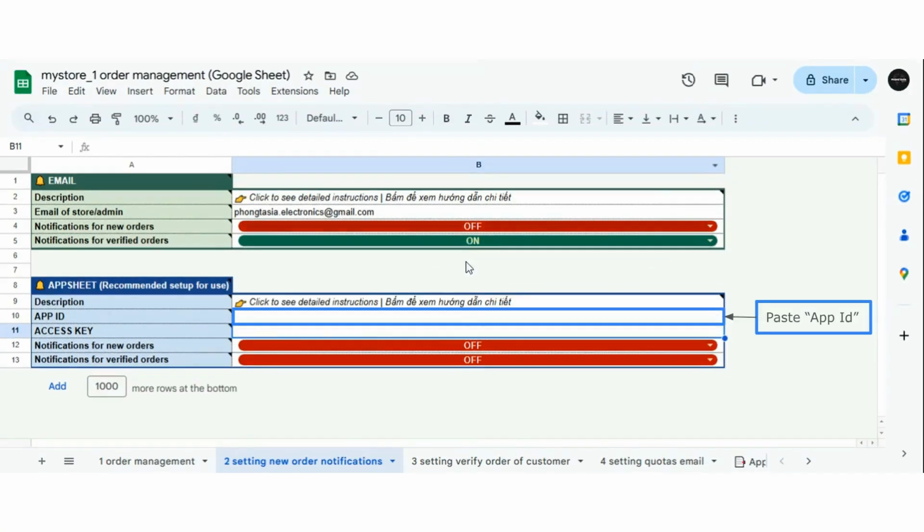Return to the AppSheet setup table in Google Sheet. You'll paste the copied App ID string into the corresponding field. Next, fill in the access key.